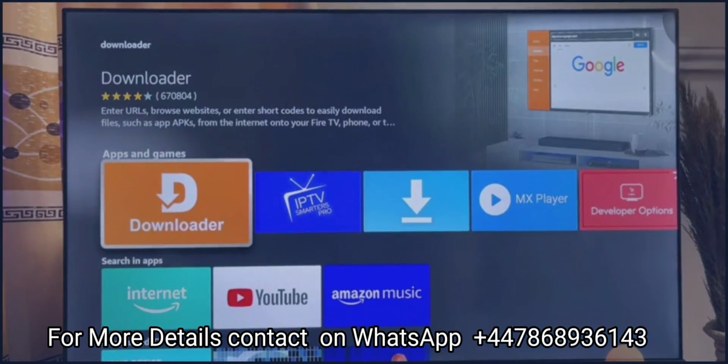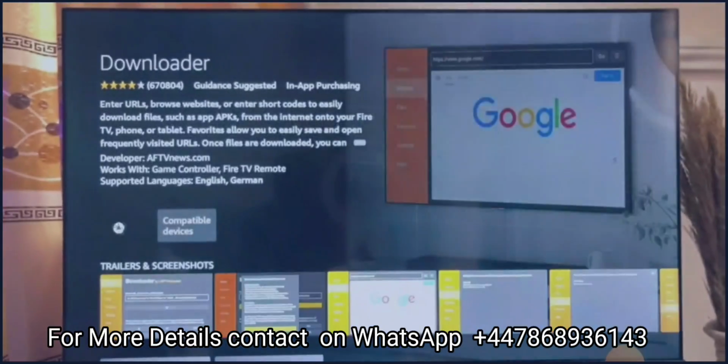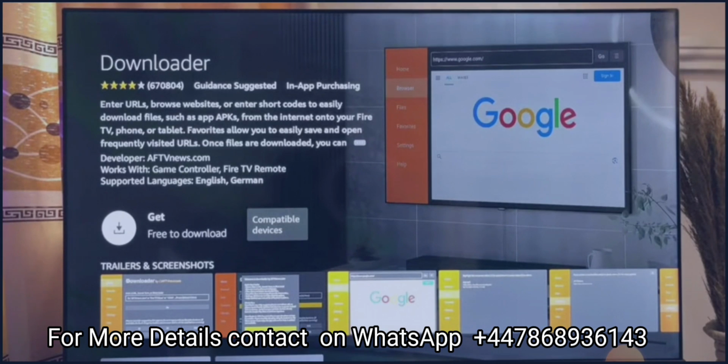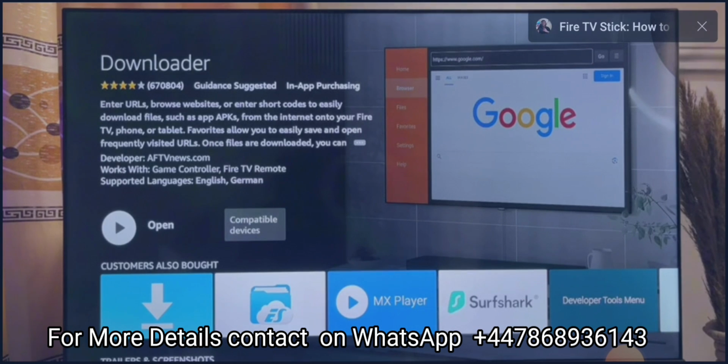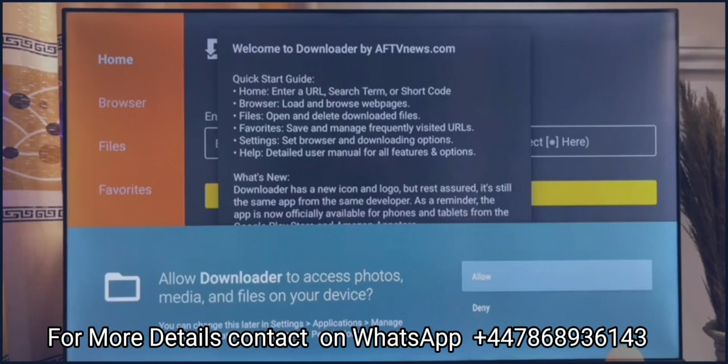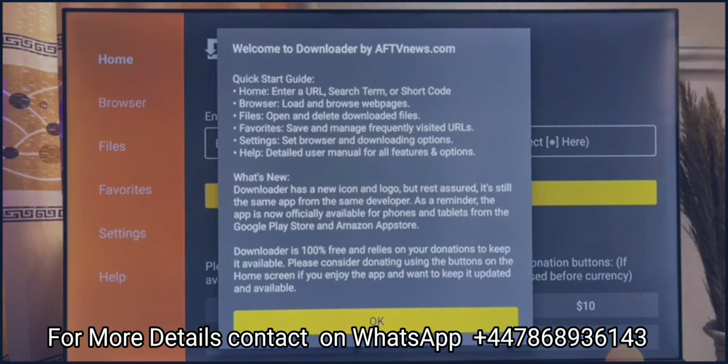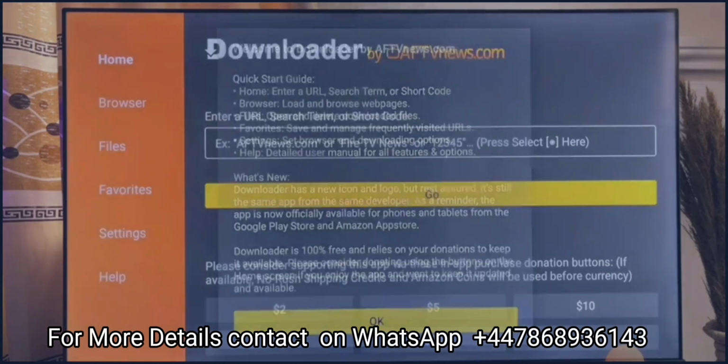So now you want to go ahead and click on the Downloader app. Now you also want to go ahead and make sure you download this app into your Firestick. Now once it is downloaded and installed into your Firestick, you want to go ahead and open it directly from here. Now you want to go ahead and give Downloader access to files and photos on your Firestick so it can download the IPTV Smart House Pro. So just go ahead and click on Allow, then go ahead and click on OK.